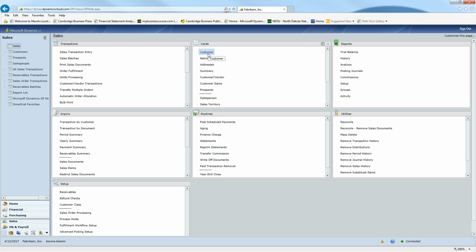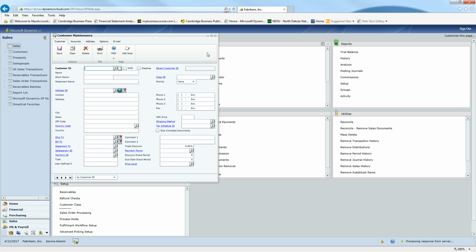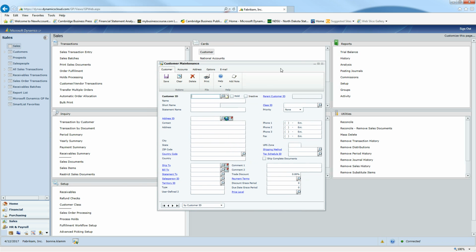The master records can be modified anytime by those that are authorized to do so. So if I wanted to modify my customer, I'd click the cards, and then I would enter my customer number, tab in, and then go ahead and make whatever changes I deemed necessary.